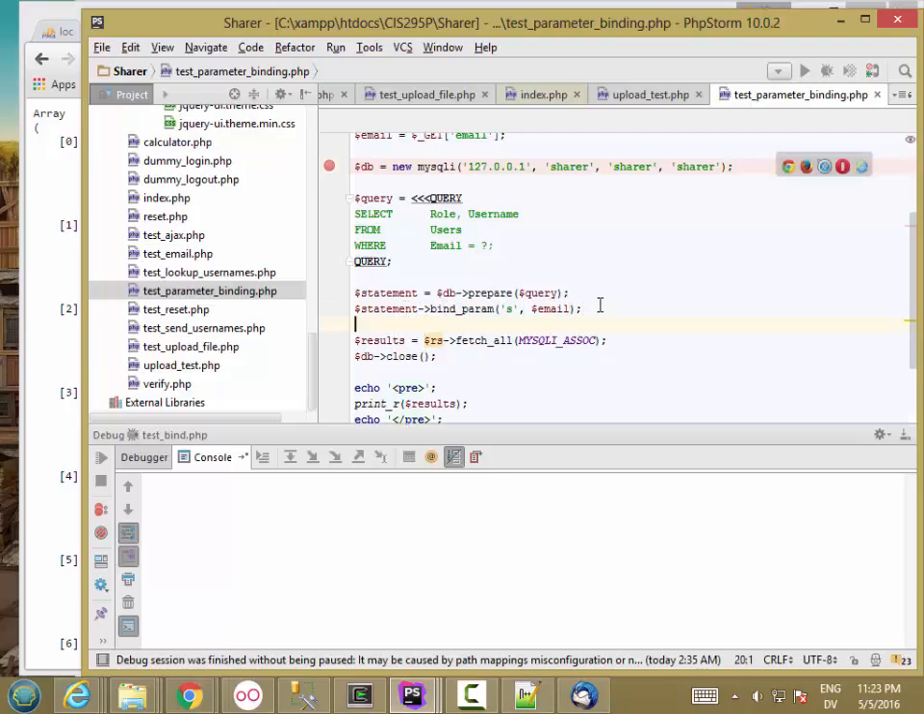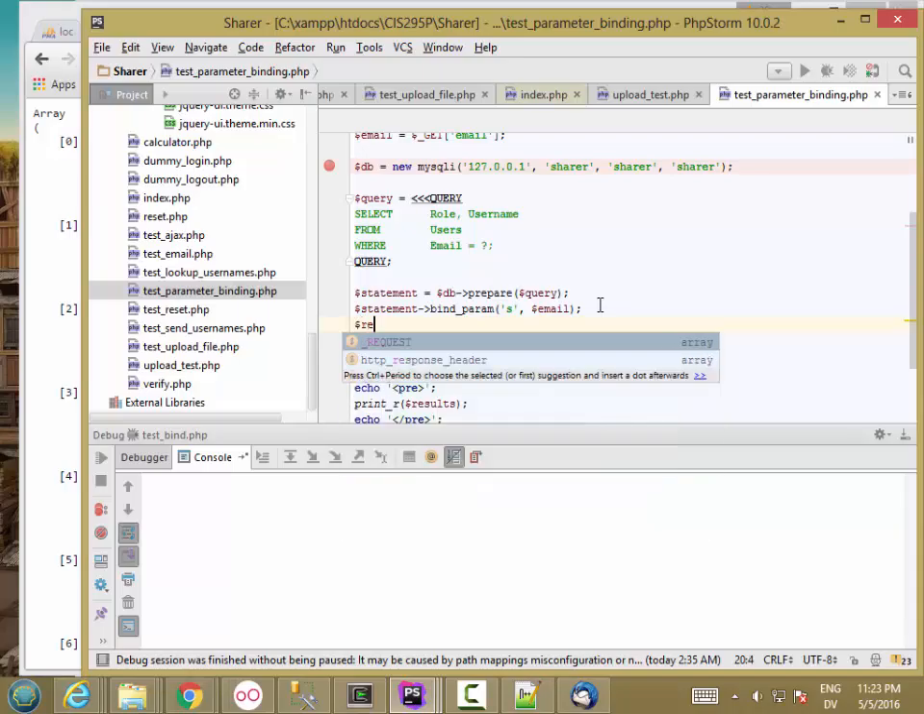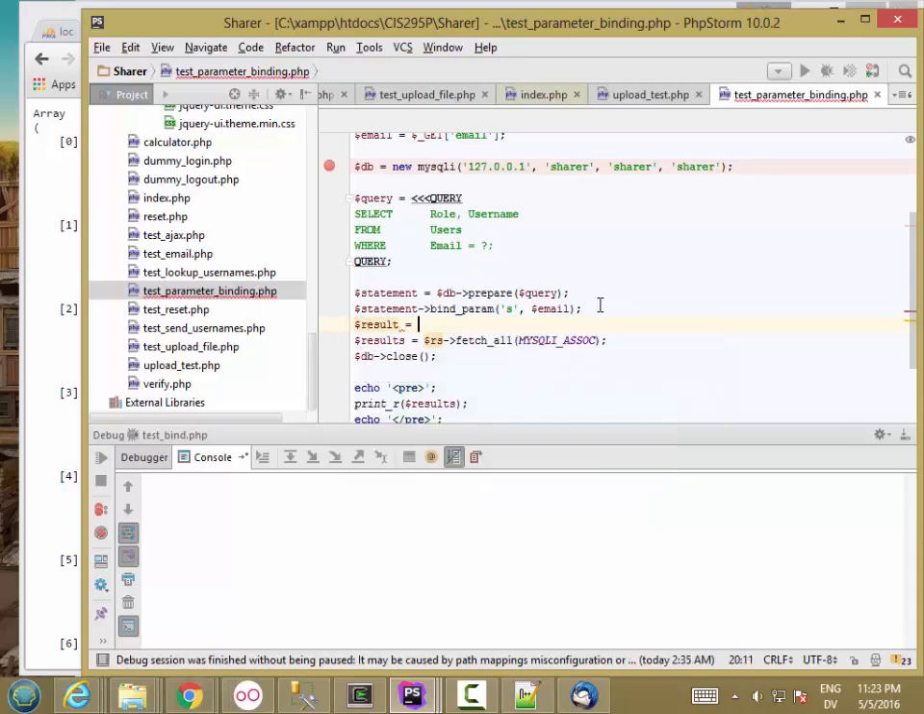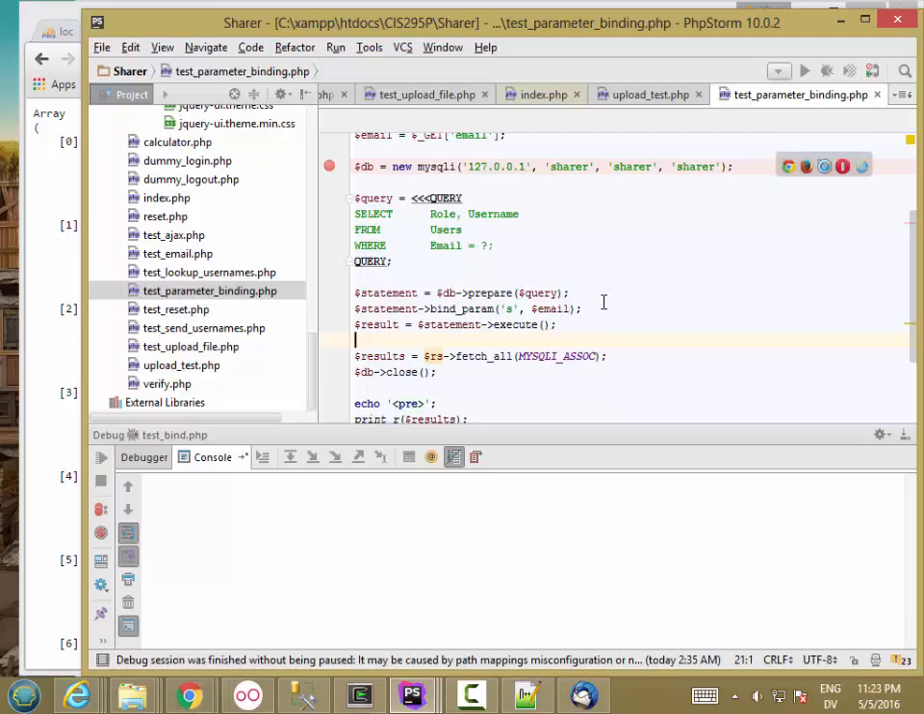So I'm going to call result equal statement pointer execute. And this runs the statement, and it doesn't actually return the results. What it returns is a Boolean value indicating whether the query was run successfully or not. And so I have to do extra stuff to actually get the results.